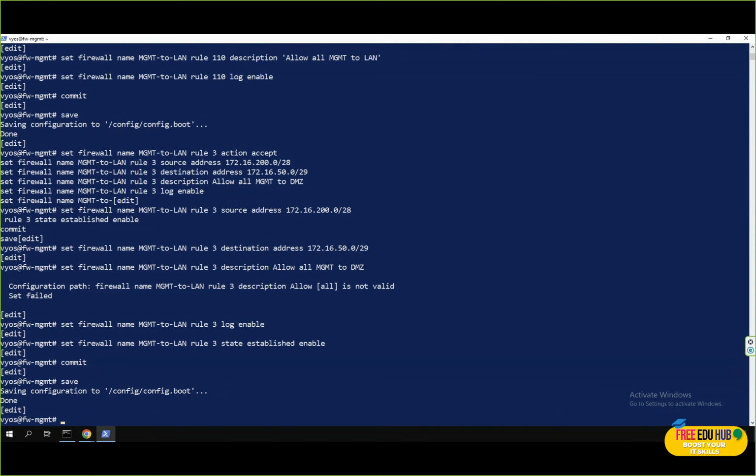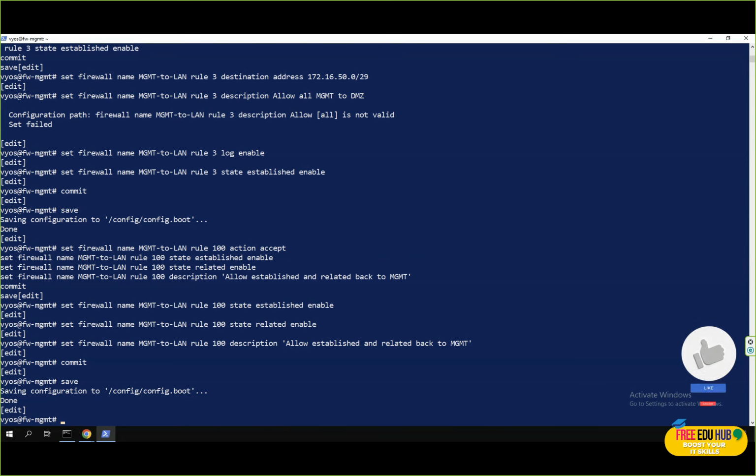Now we'll be working on management to DMZ traffic. This has allowed the management to access DMZ, and it enables logging. Further, it allows only established connections from DMZ to return. Now we'll allow the established related traffic back to management. With these rules, it would allow the traffic for established connections to management, and it would enable the related connections for FTP, VPN, and security, etc.